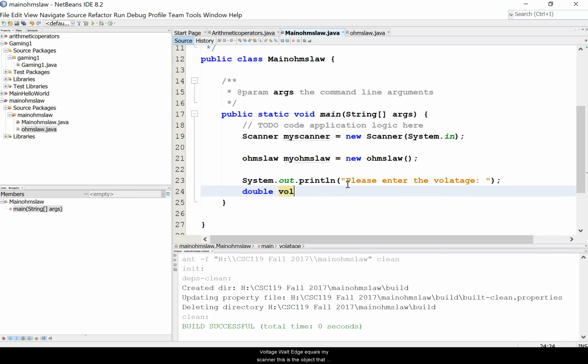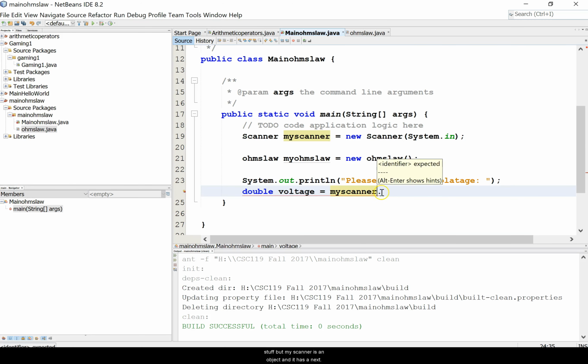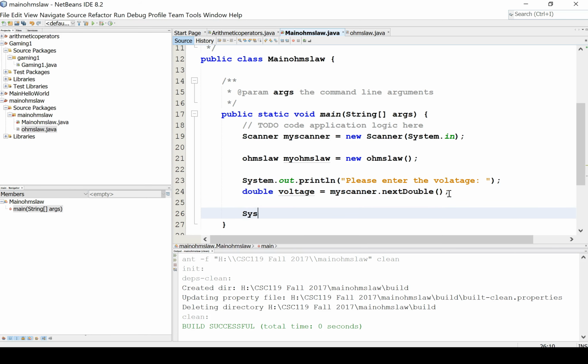Voltage equals my scanner. This is the object that we create right here, and now it's actually popping up this stuff, but my scanner is an object and it has a next double. The scanner class has a method called next double, and it allows me to enter in a number into voltage that has decimal places.